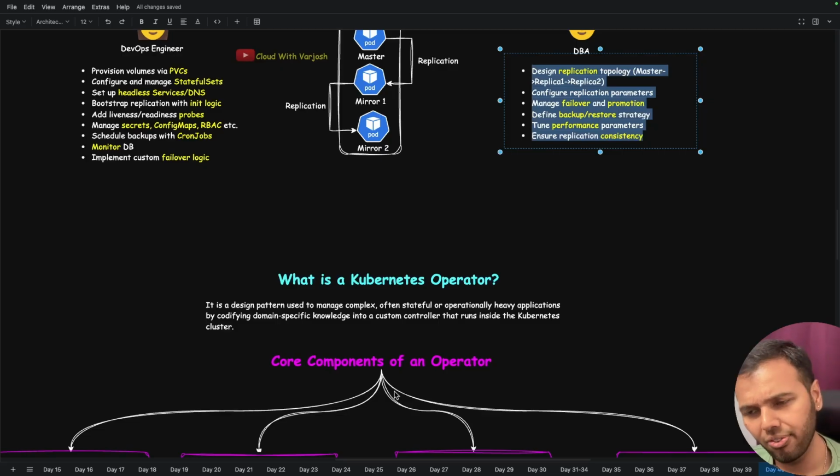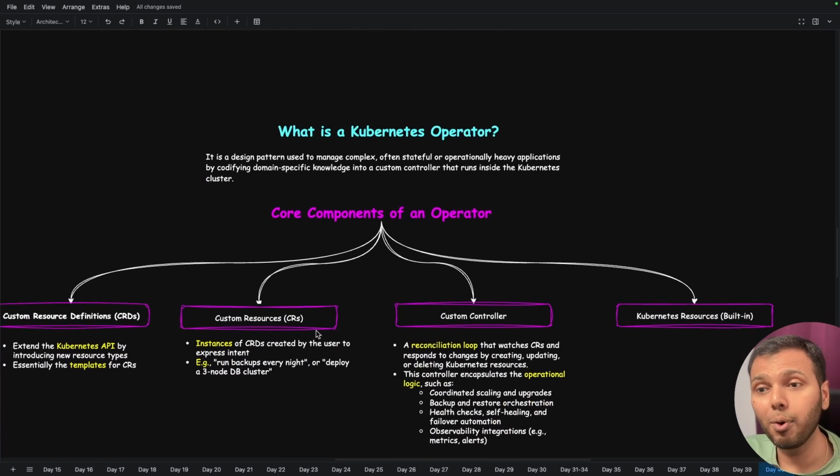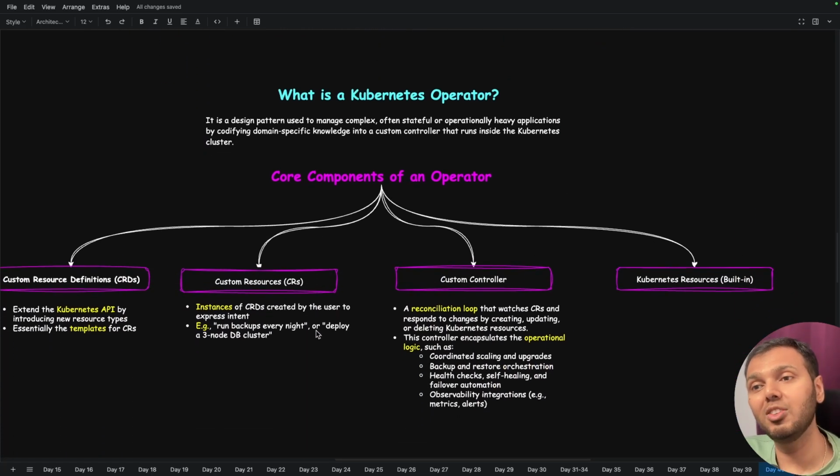Like I said before, if you understood CRDs, CRs, and custom controllers, then the Kubernetes operator is a cakewalk for you, because a Kubernetes operator is just a logical construct. There are components within the Kubernetes operator that ensure the operator is doing the task it is supposed to do. Here are the core components of an operator.